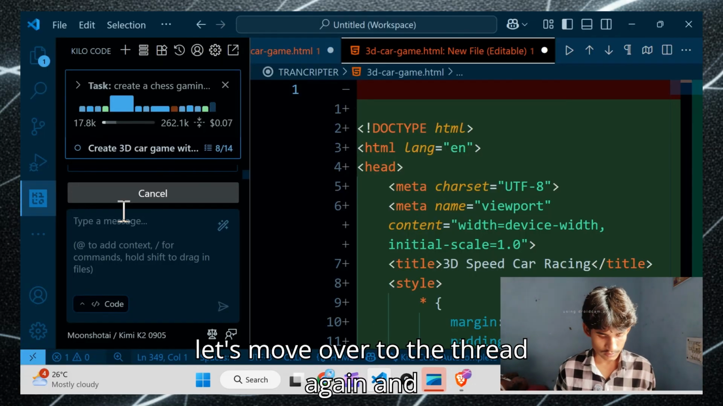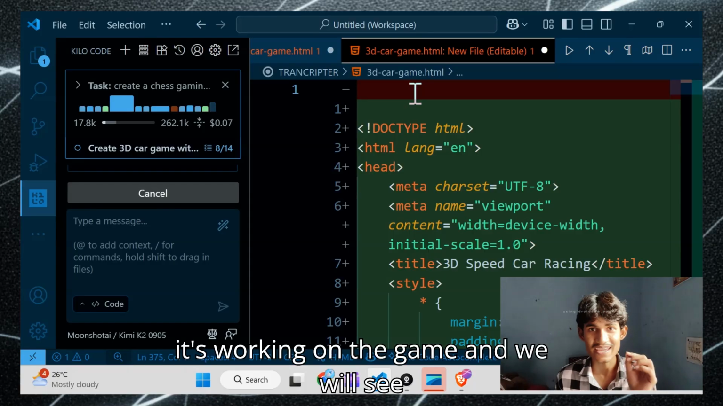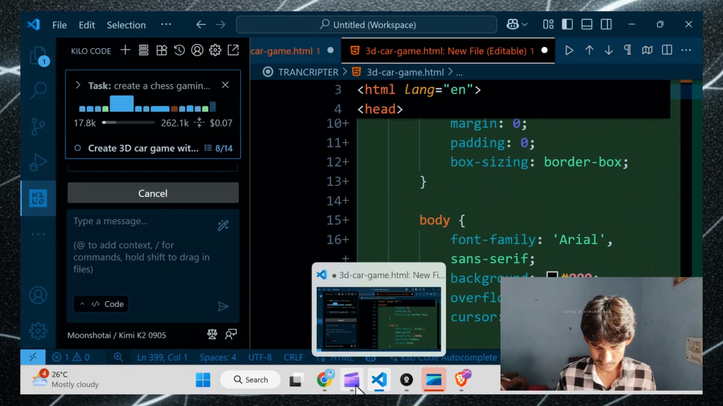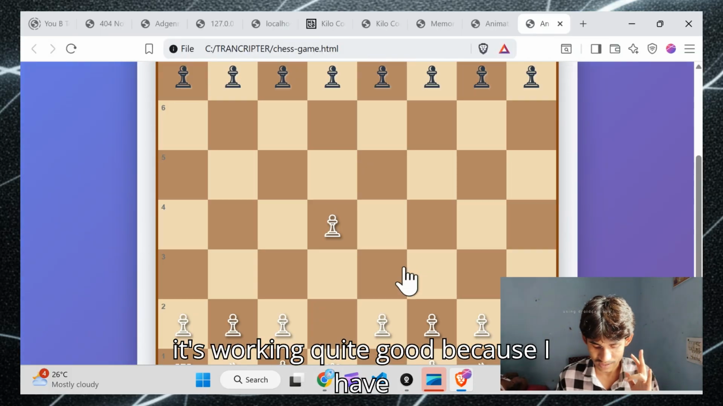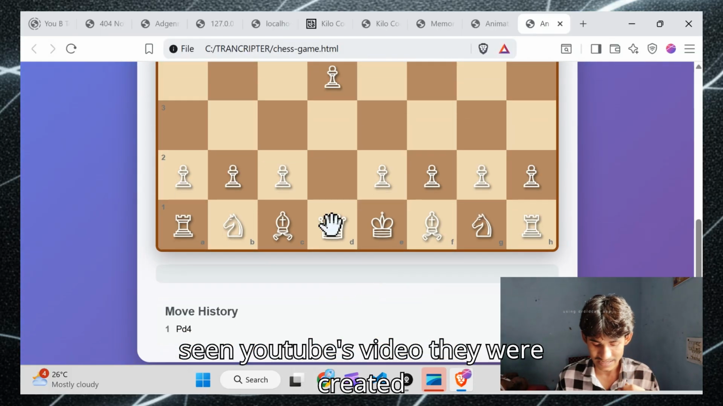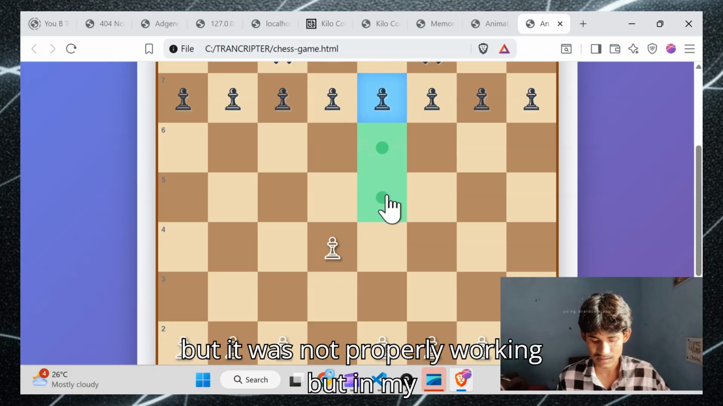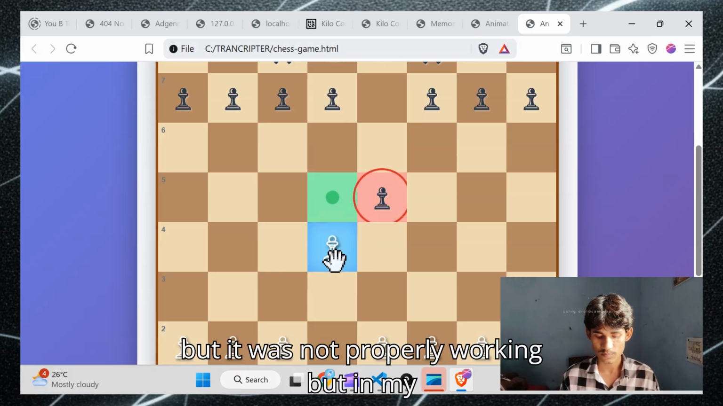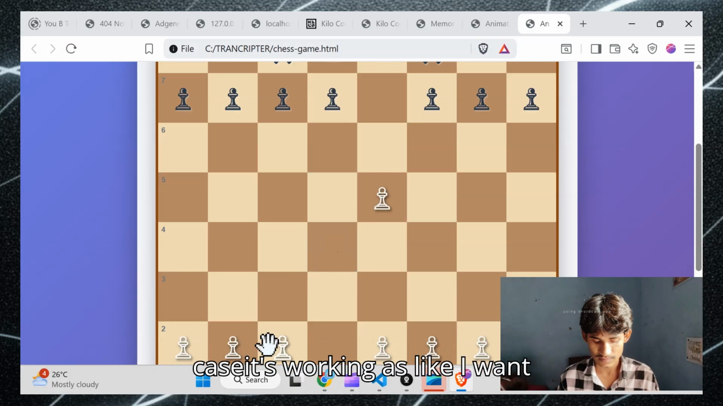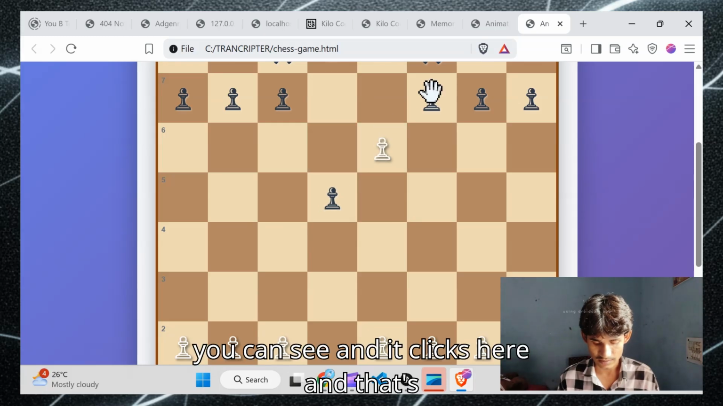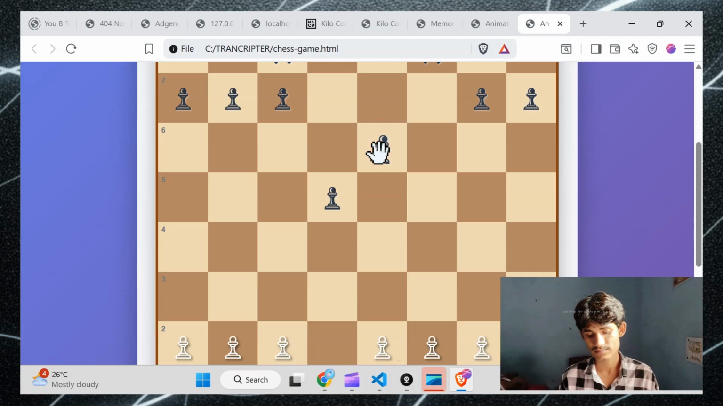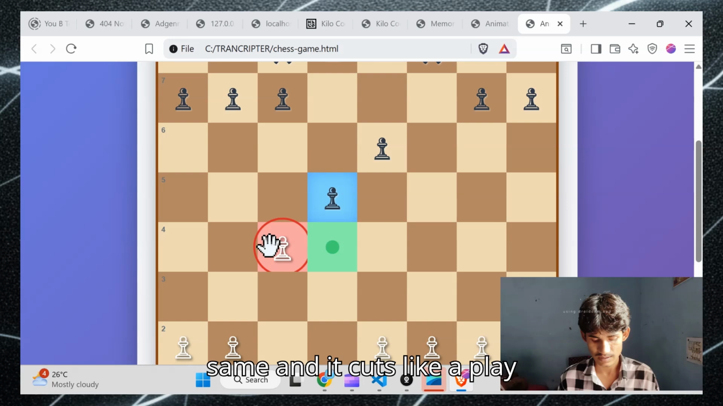Okay, and let's move over to the third one again. It's working on the game and we will see the magic, because we have created two things and it's working quite good. Because I have seen YouTube videos where they created it, but it was not properly working. But in my case, it's working like I want. You can see, and if you click here, it cuts like a flick.